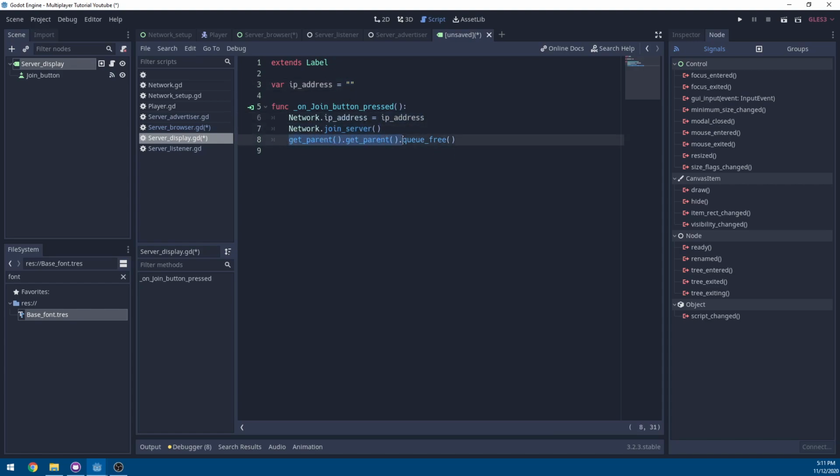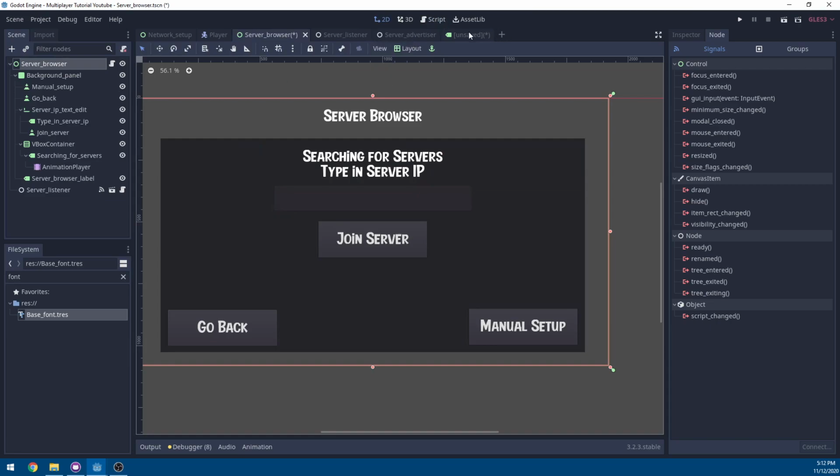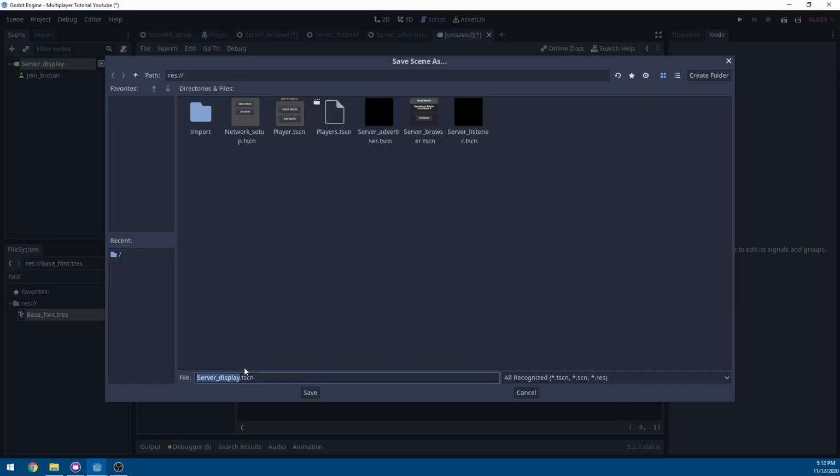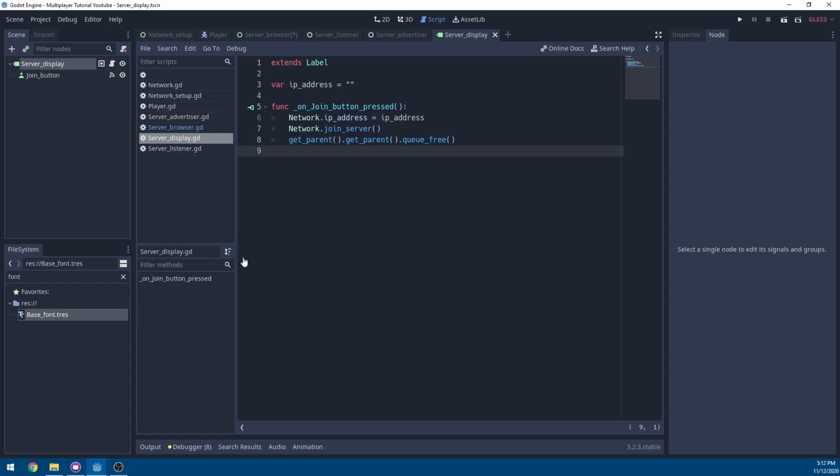We'll do get_parent.get_parent.queue_free. I just did this because get_parent.get_parent.queue_free will just go all the way up to the server browser and just destroy it entirely. And I could save this, and we'll just call it serverdisplay.tscn. That's just fine. We hit save.